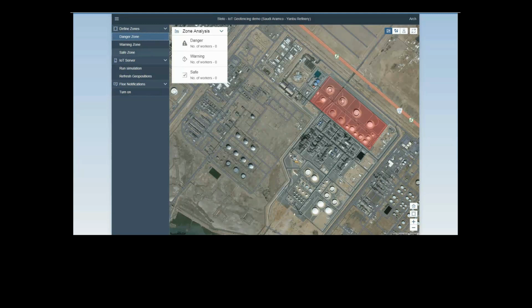We are also going to define a warning zone. What we have done here is marked these two different areas using the terrain map. We have marked a danger zone and we have marked a warning zone. Now the administrative activity is done. Now we're going to move on to the actual monitoring activity.